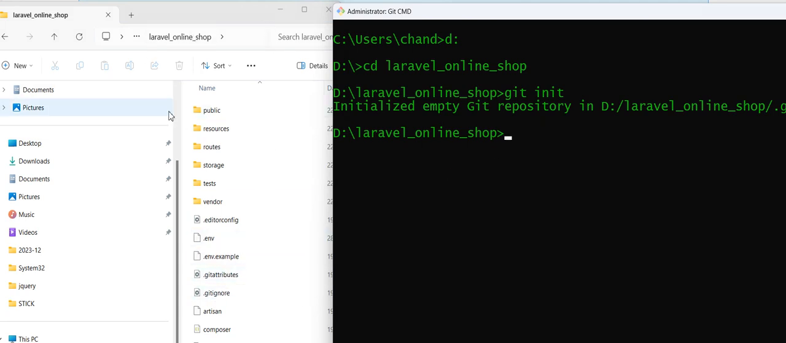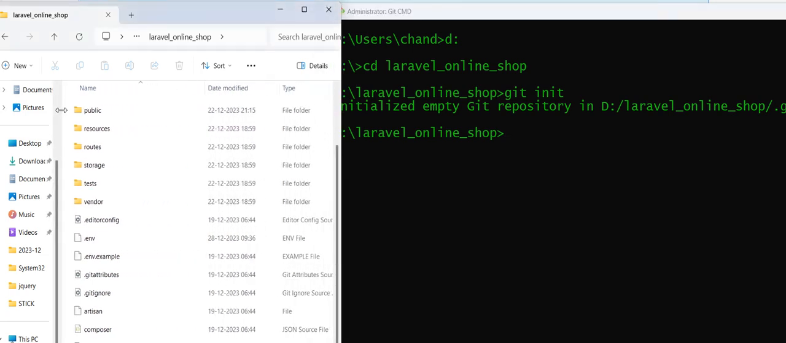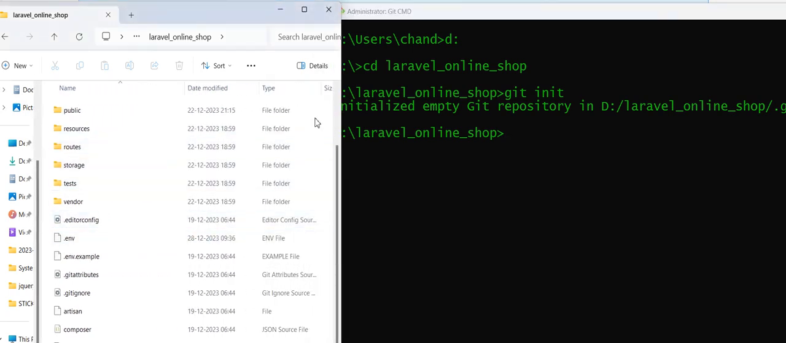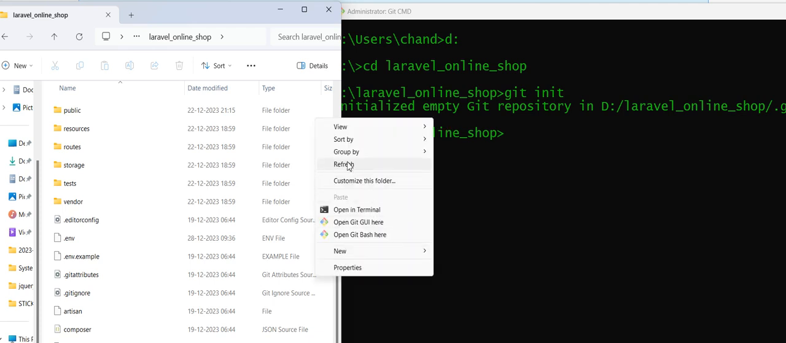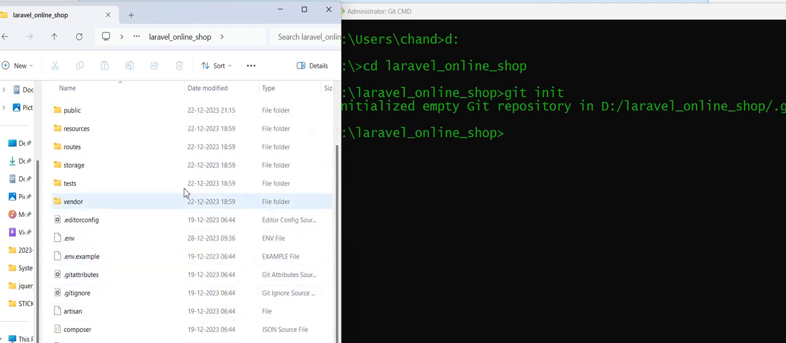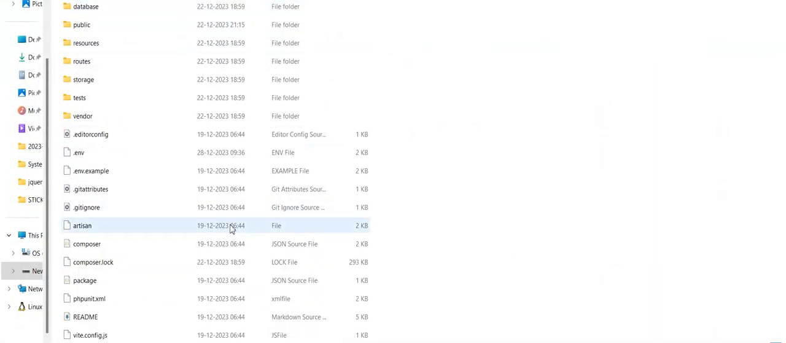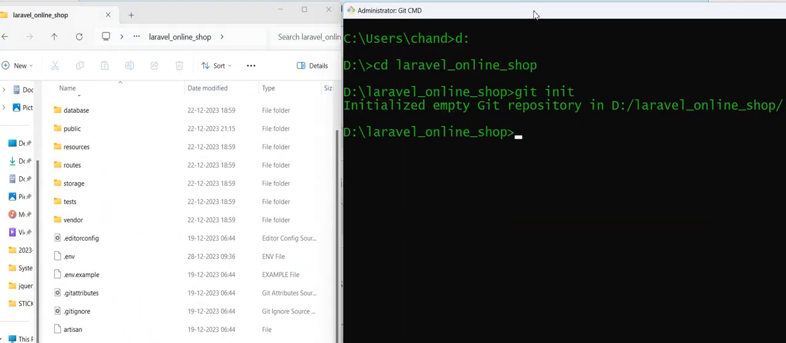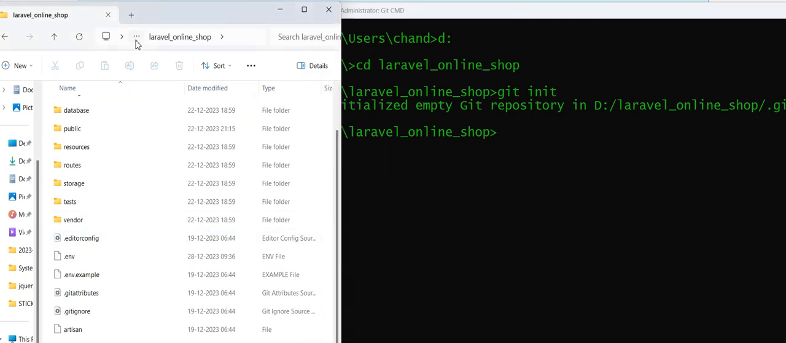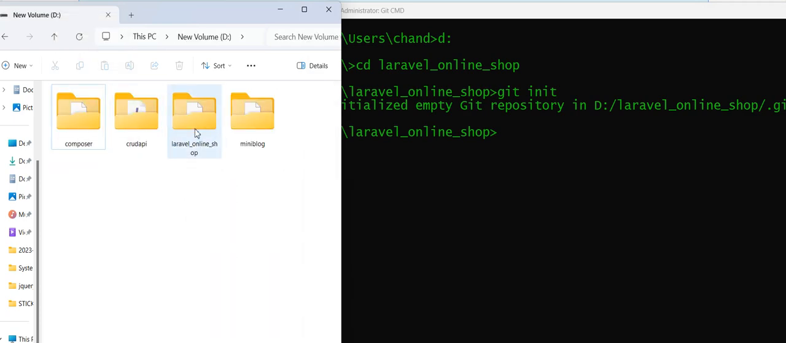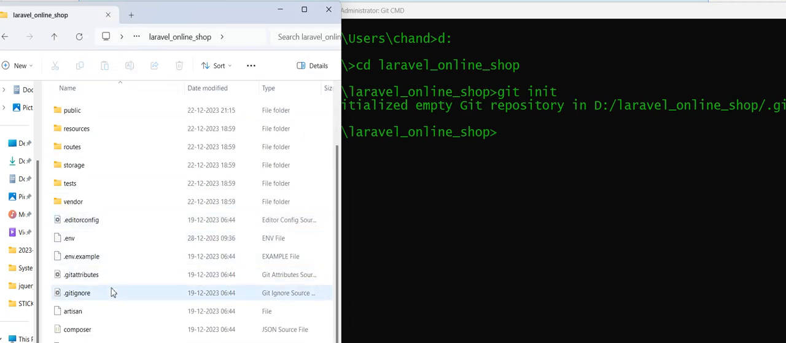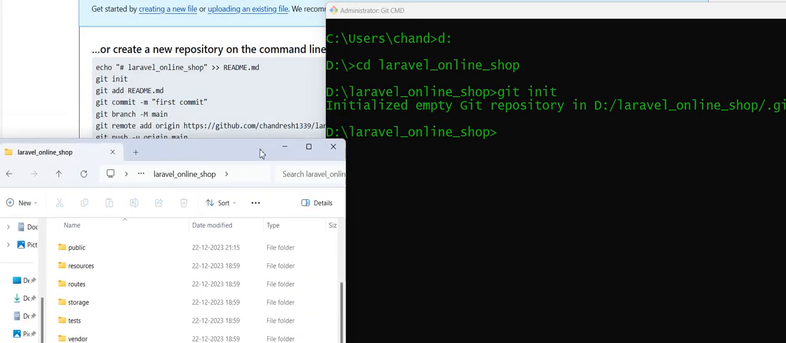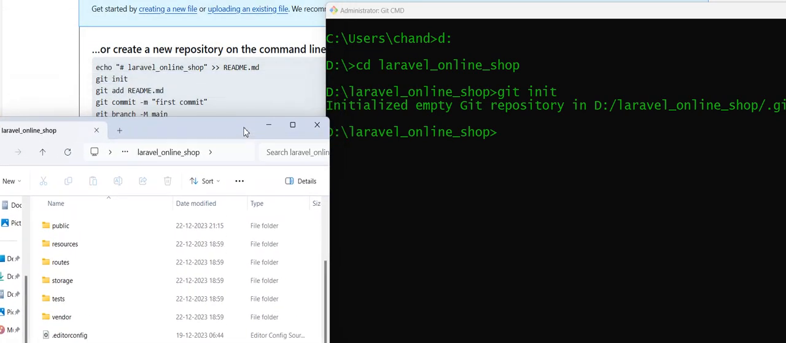If I refresh this, here we can see that our git folder gets updated. Now git init means we have initialized an empty repository in our folder, the git folder. So let's go to D drive again, and when we go here, we are initializing a git empty repository. We have not added a README file, so that is not required.